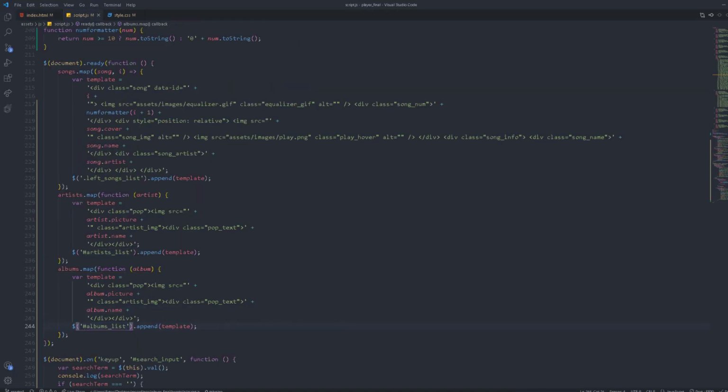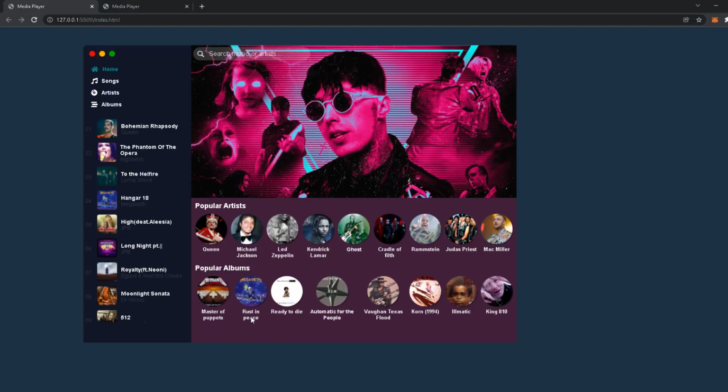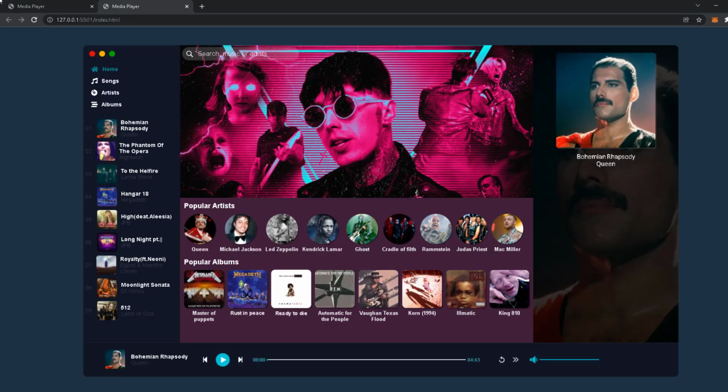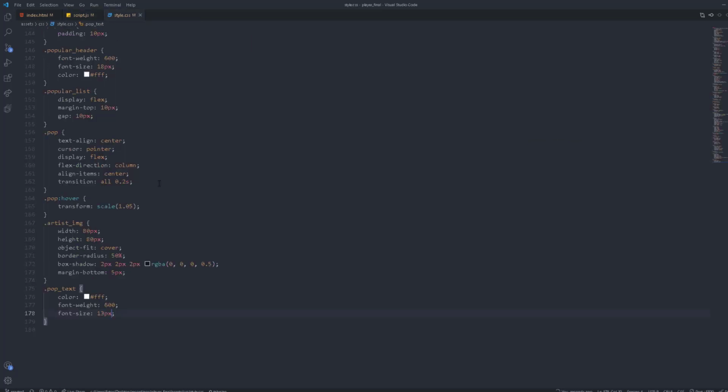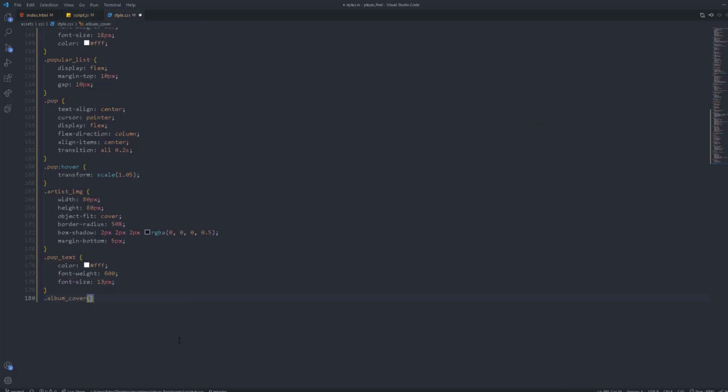So this one, as you see right here, it's working, but we want it like this, not this way. So we're gonna change the image. This is not gonna be the artist image. Let's call it, for example, album cover. Let's go to the CSS now and take this, and now we're gonna have 100 pixels width and height 100 pixels.